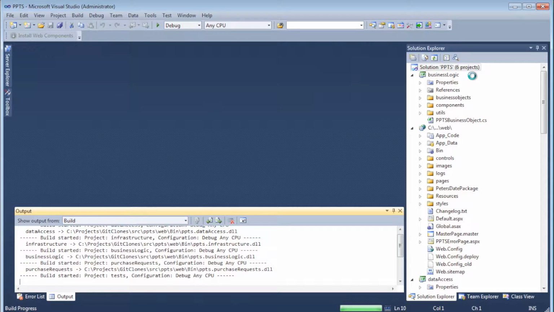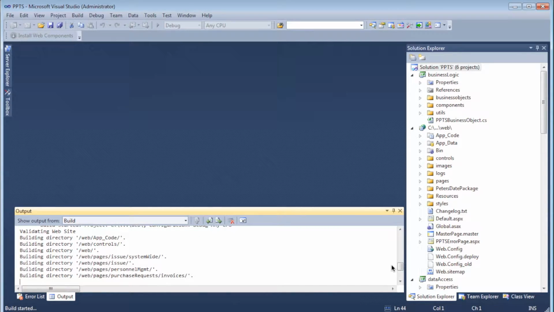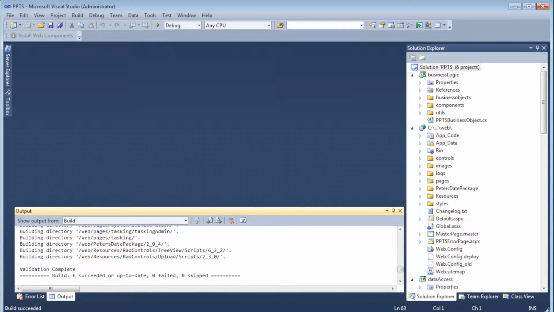So when Bamboo does a build, Bamboo can use Visual Studio MS build files as well as NANT, N-A-N-T, build scripts as well, build files. All right, so we're building. It's almost finished here. And okay, so it's finished building.